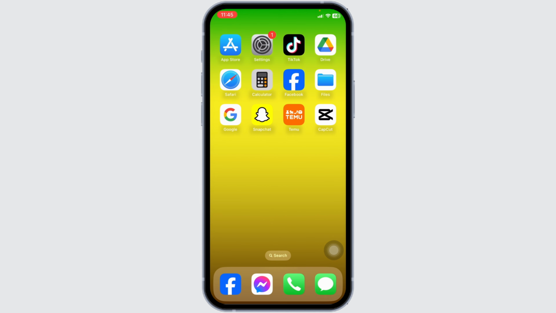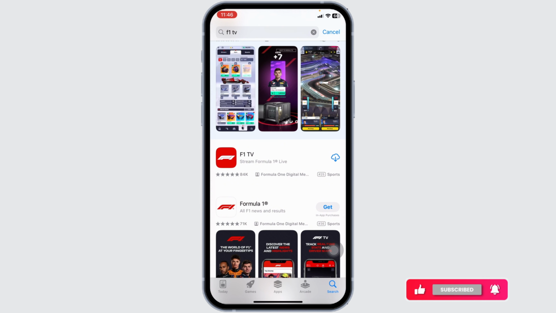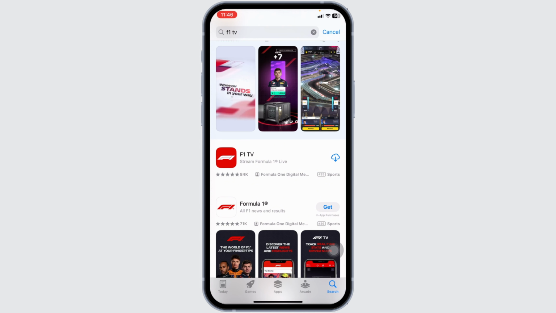Launch your Play Store or App Store. Search for the app F1 TV. After the app appears, install it. By following these solutions, your problem will be fixed. So this is how you can easily fix F1 TV app not working.